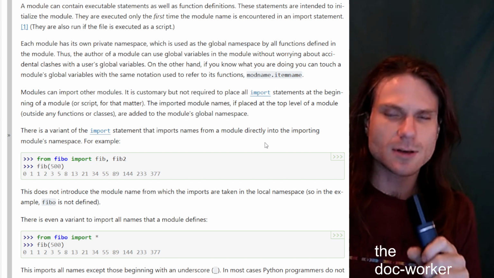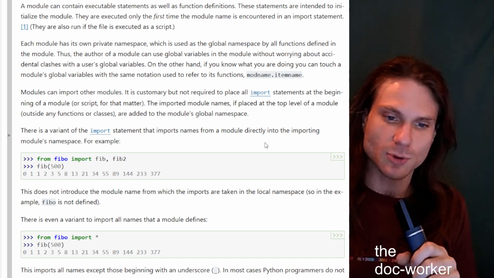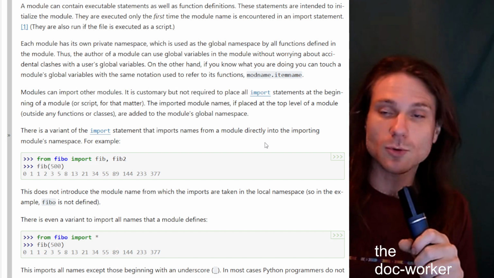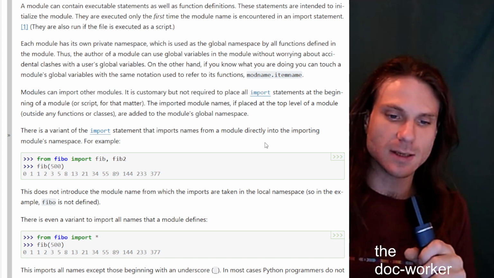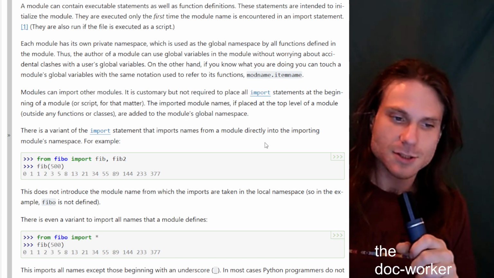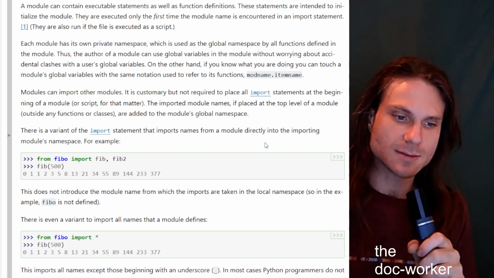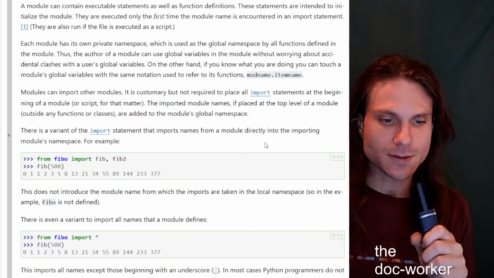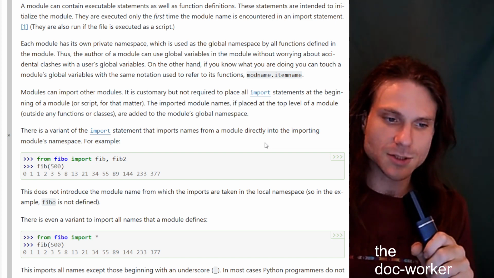Modules can import other modules. It is customary but not required to place all import statements at the beginning of a module, or script for that matter. The imported module names, if placed at the top level of a module, outside any functions or classes, are added to the module's global namespace.